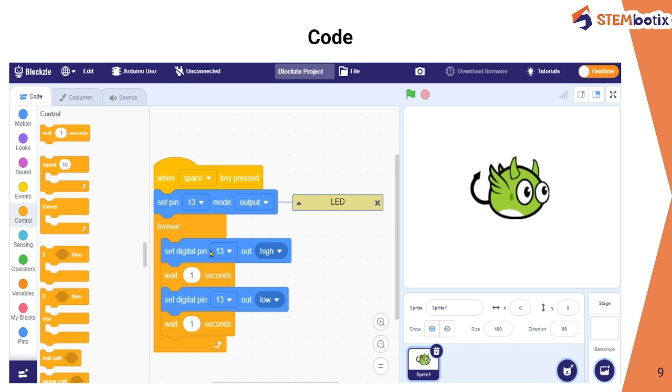First, we are going to use the event block, and we want that as many times as we click on the space key, we want the LED to turn on and off, that is, to start that blinking process. Hence we have used one event block, which is the when space key pressed. So this is our triggering block.